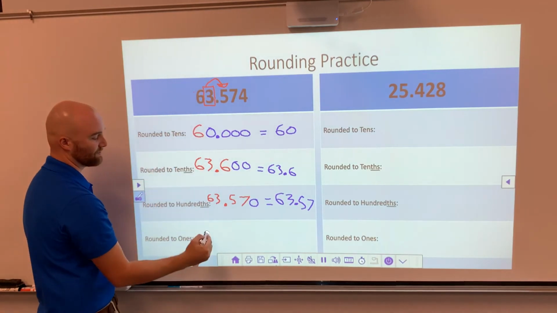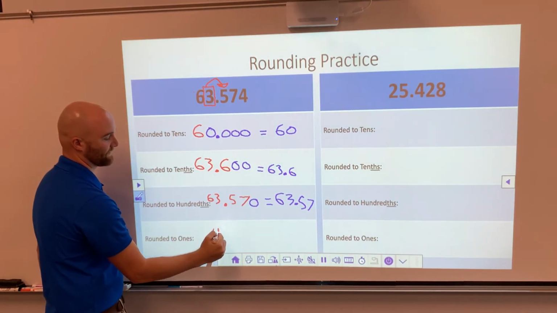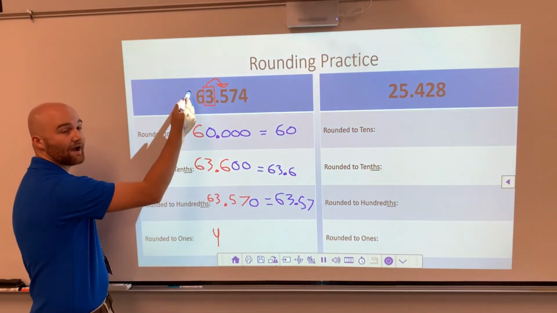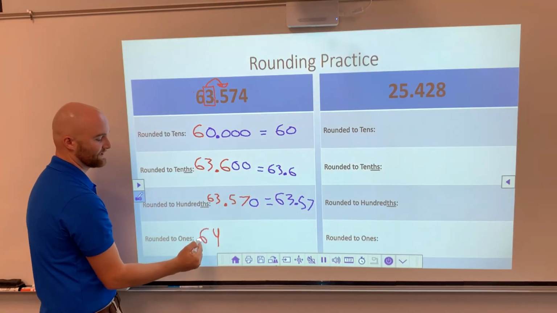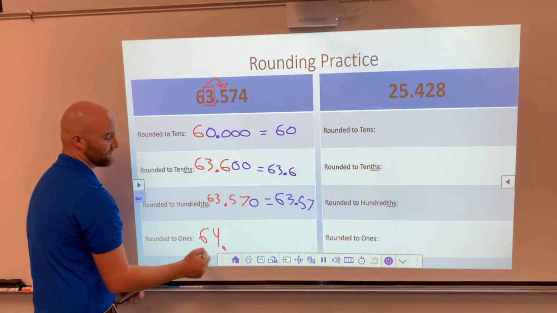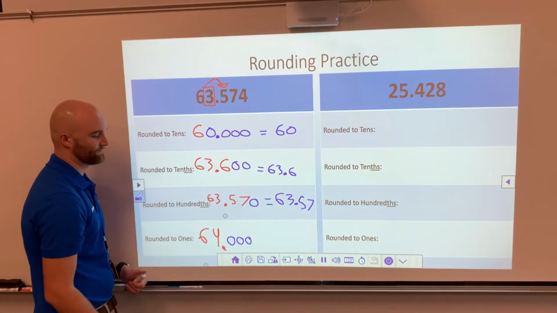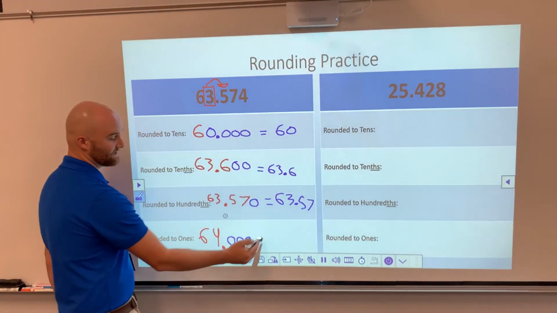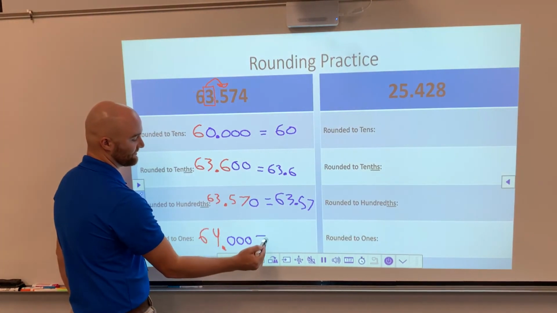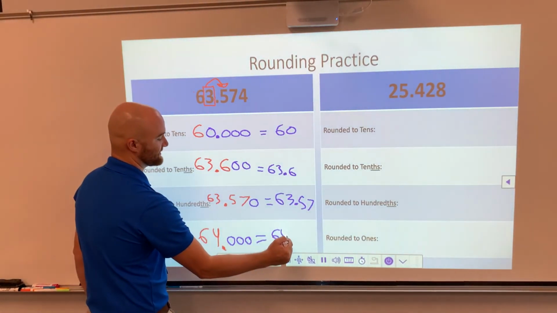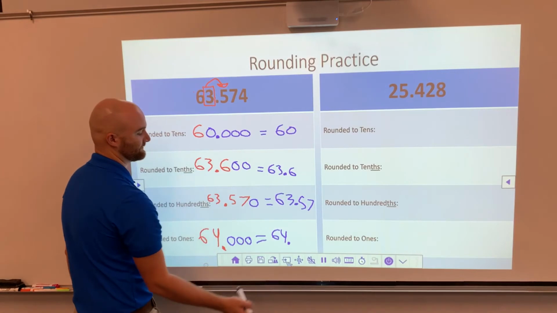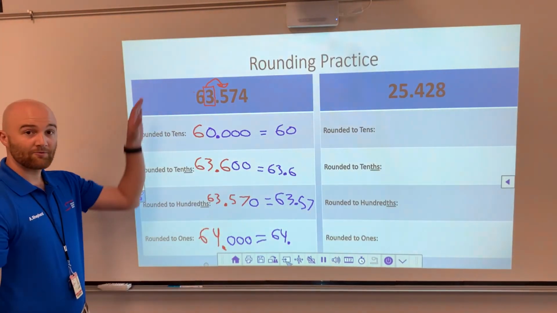The thing in the box will get 1 bigger. It turns into a 4. Everything to the left stays the same, and everything to the right turns into zeros. 0, 0, 0. So again, if I wanted to hide those zeros, I could hide those zeros by calling this 64. All right, that's how we rounded.